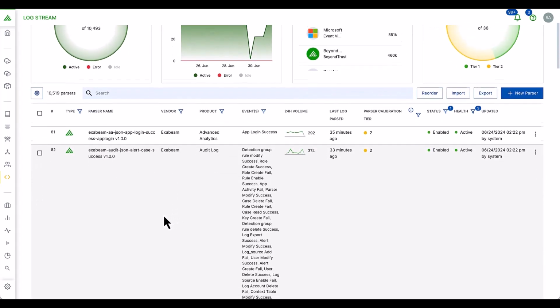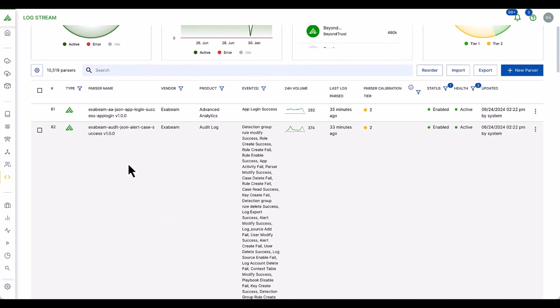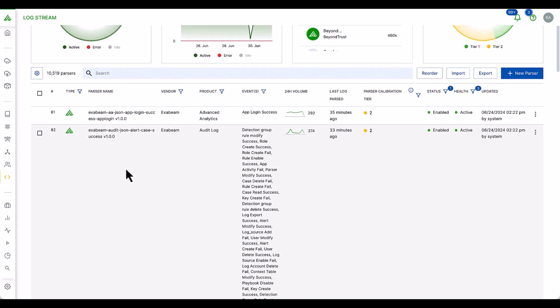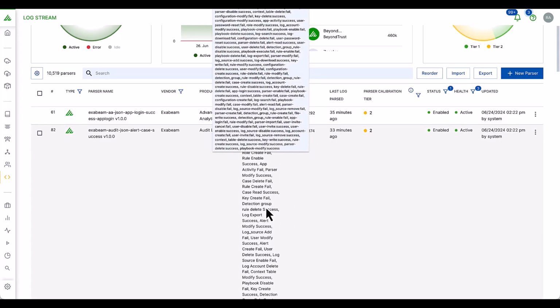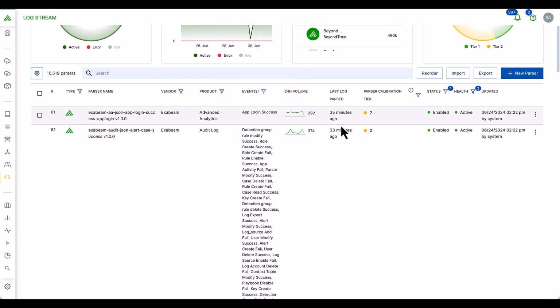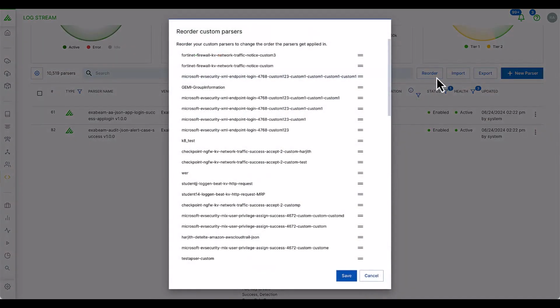If we scroll down, we can start to see all of the parsers that are active in the pipeline. I can see the parser name, the vendor, the product of these parsers. I can even see the events that were built post Exabeam's normalization as part of the Common Information Model. I can see the volume of logs matching these parsers, the status and the health, and when they were last updated. I can also reorder the parsers here.